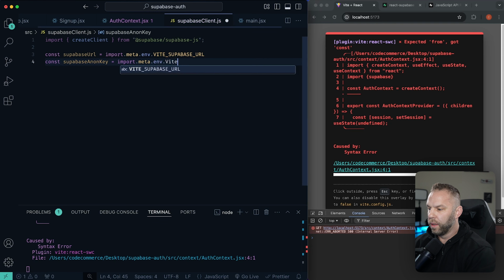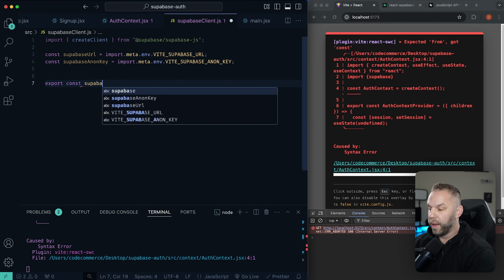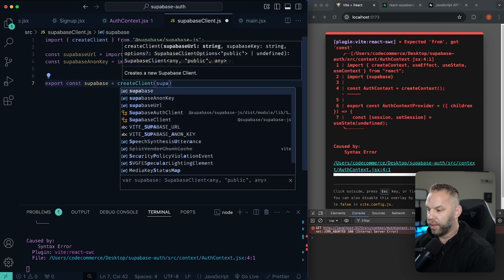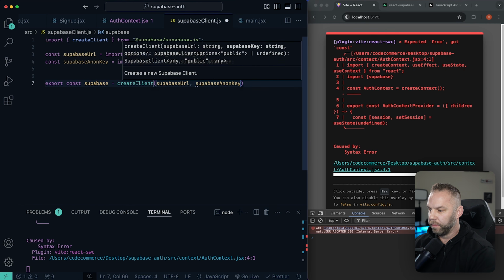Import.meta.env.v. Sorry, I'm on my MacBook, and I usually just type on my Logitech MX Keys. Supabase anon key. Let's go ahead and save. And now we'll export const supabase. We'll say createClient, and let's just pass in the Supabase URL and our Supabase anon key.